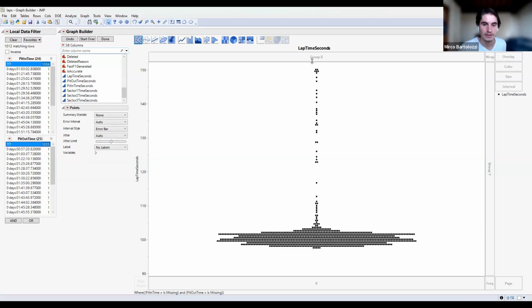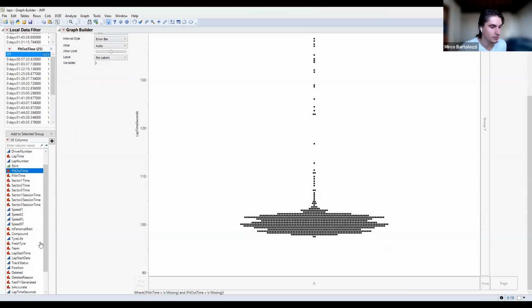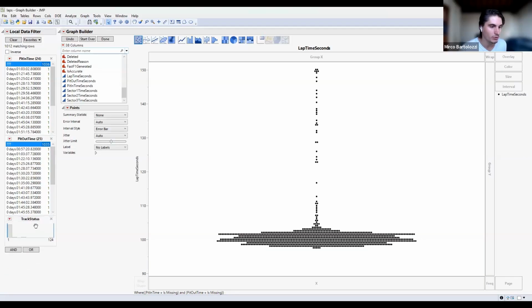You might have noticed that by doing that, some of these points disappeared, okay? And those points were slow laps, okay? So effectively, doing that allowed us to remove some laps which were not representative and which would have polluted the data. Then we could also consider the track status, okay? The fact that there was a green flag or a yellow flag or a safety car, and so on. So I'm going to use the track status variable, which has a numerical value, which has a specific meaning.